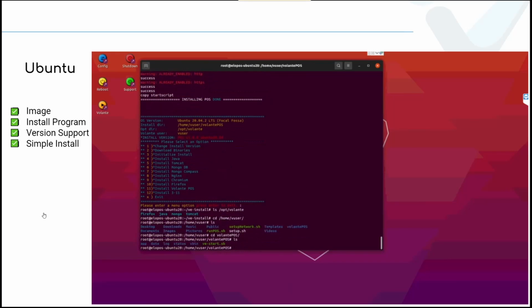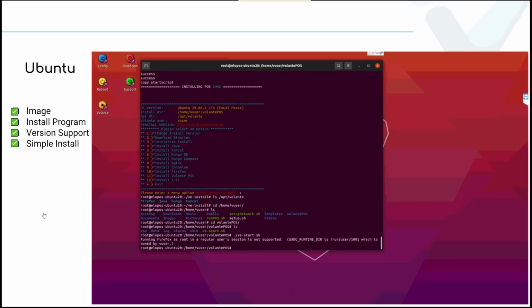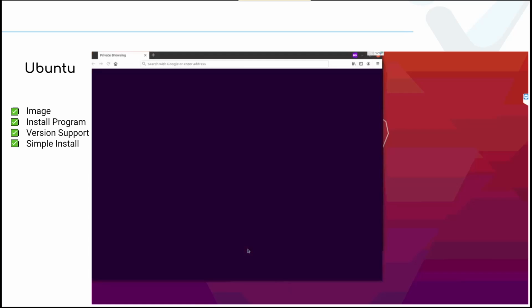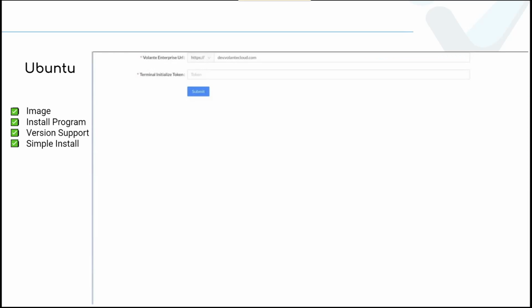There is a script in the Volante POS home directory. You must run it as vUser. And voila! The terminal is ready for initialization.